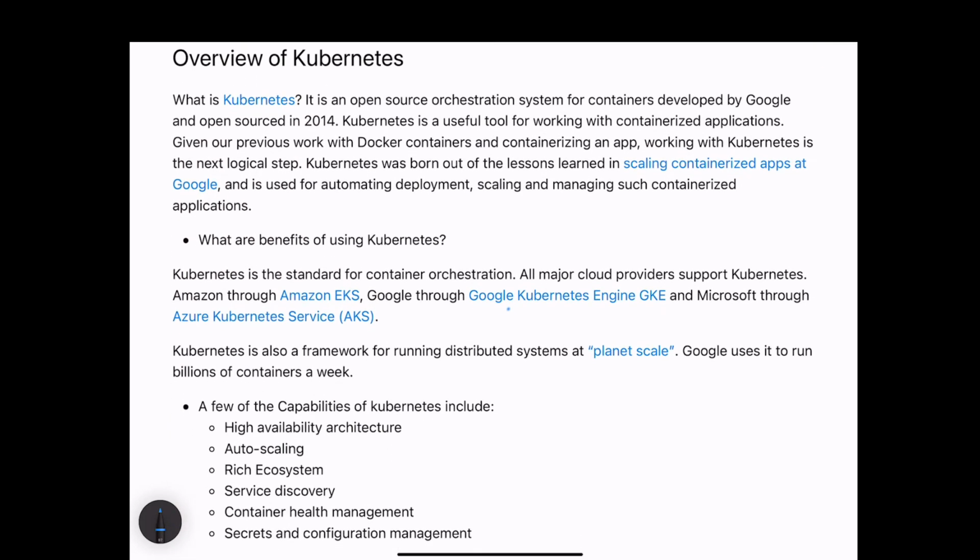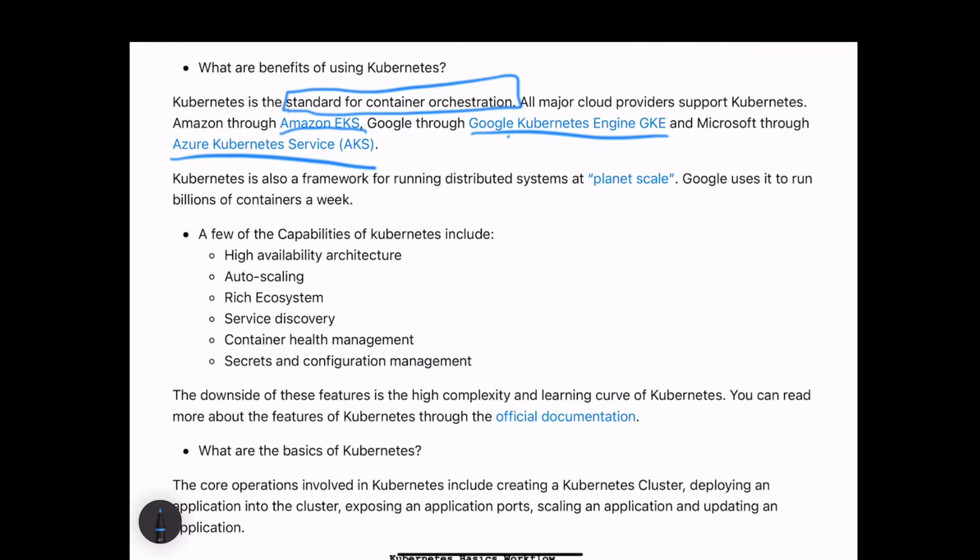So what is Kubernetes and how did it actually get its start? Well, it started in 2014 and it was developed by Google. And it's a useful tool for containerized applications. So really the idea is it's a container orchestration system, right? That's the key difference. And Amazon has one that hosts the Kubernetes service. Google has one called GKE, and Microsoft has one called AKS. So there's a lot of different places to use these containers.